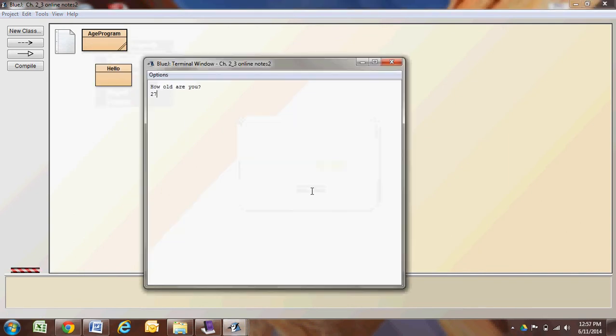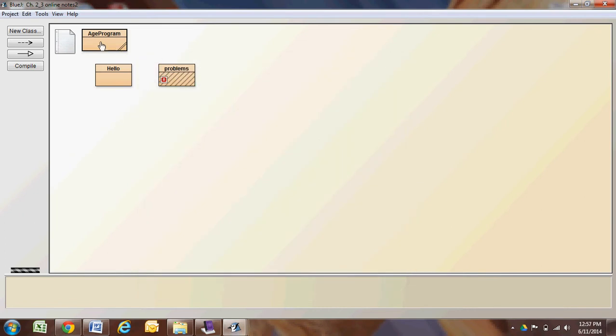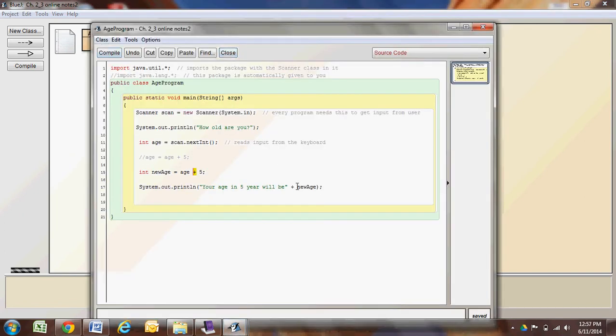How old are you? I'm still 27 years old. Oh, your age in 5 years. I should say 5 years. So I read it and I'm like, oh, that's no good. It says "will be" and then there's no space between "be" and 32. So I go back in here and I guess I'll just put another space there, and I'll change this to years.